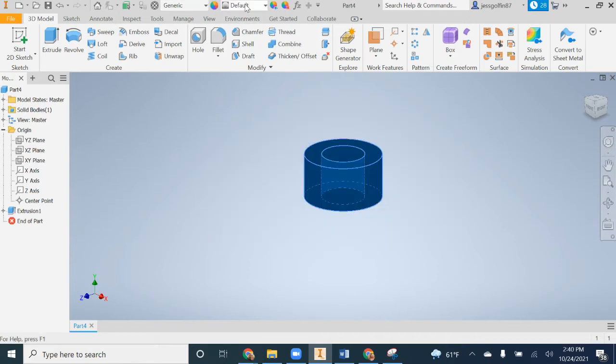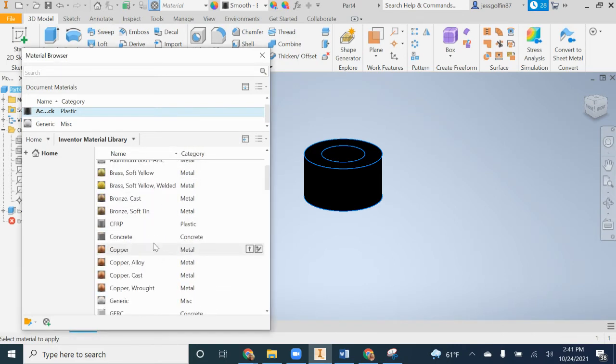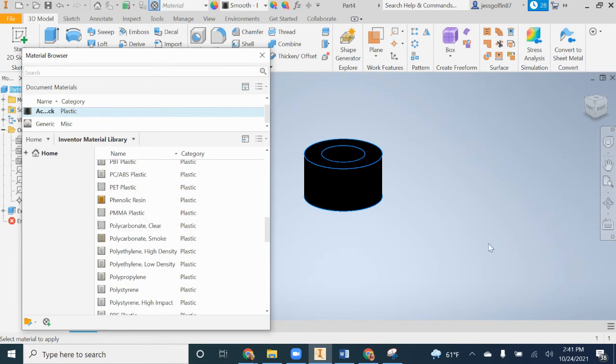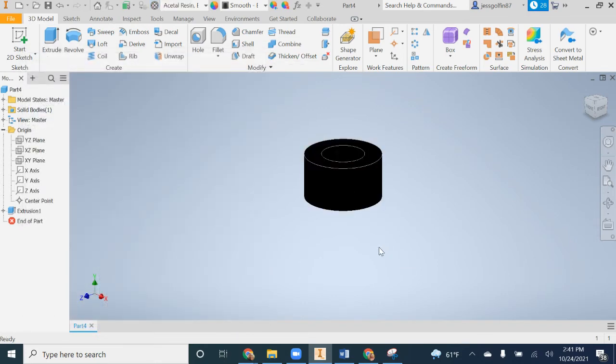I can also go up here to default material. So let's say we want plastic. We have a bunch of different plastic and metals. I wanted to make sure it's also plastic. Go ahead and say OK.